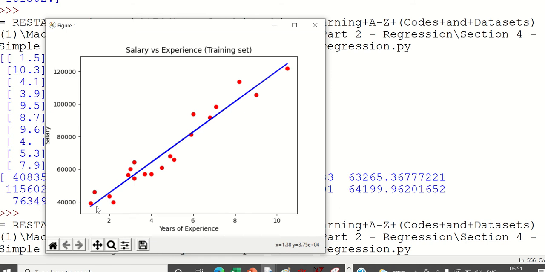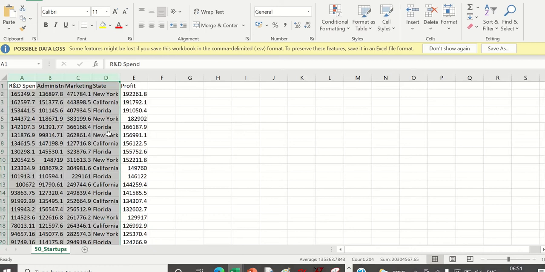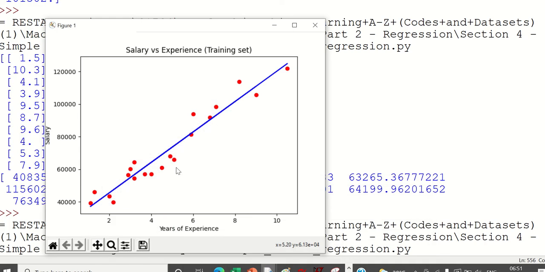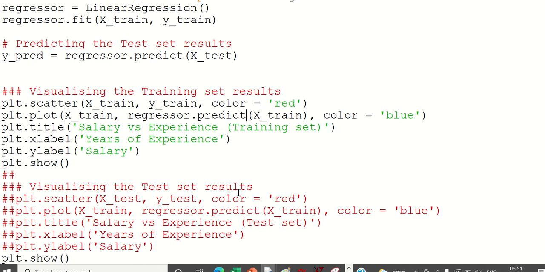The red dots are the actual data, these are the numbers for that. Our model got trained in such a way that it is almost close to these red dots, and you can see some places it is almost touching them. This is the plot where we are seeing our x train and y train.